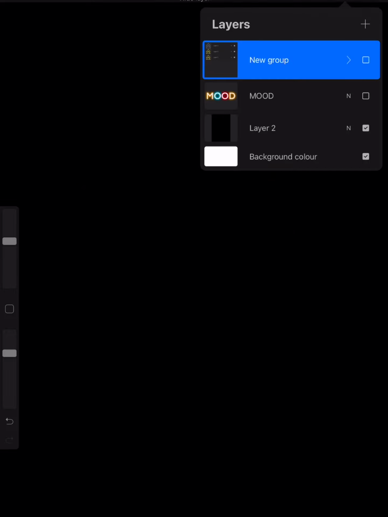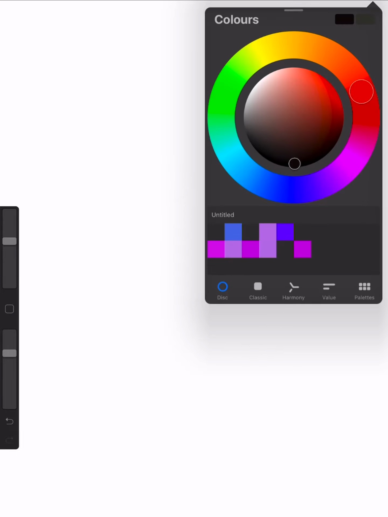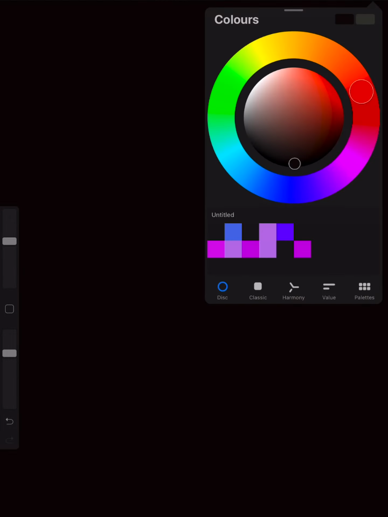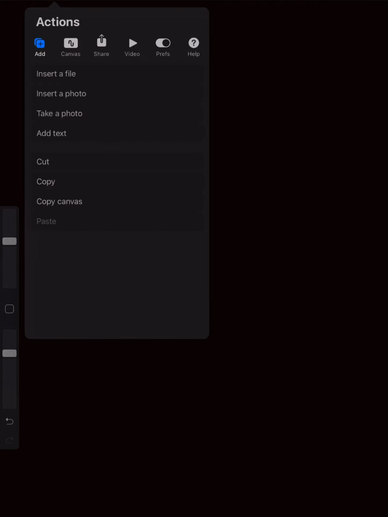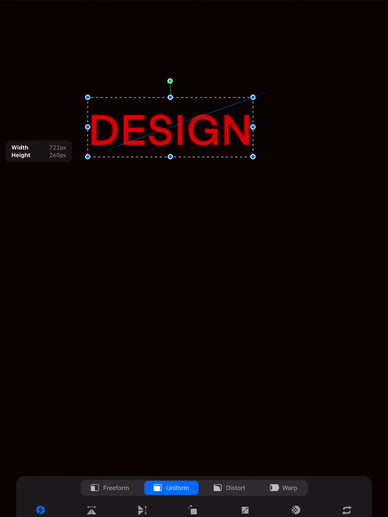So we will create a new layer and fill the color with black. Now add text and select the color, any bright color, maybe red. Okay, and add text and actions. Add text. I'll type design. Okay, and just resize it.